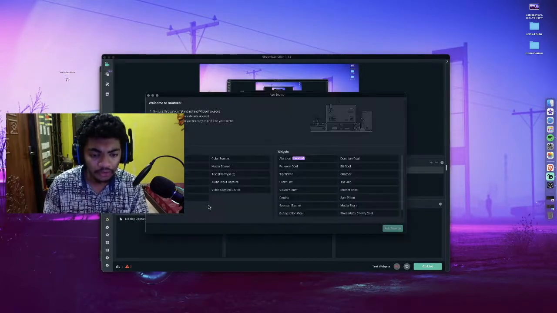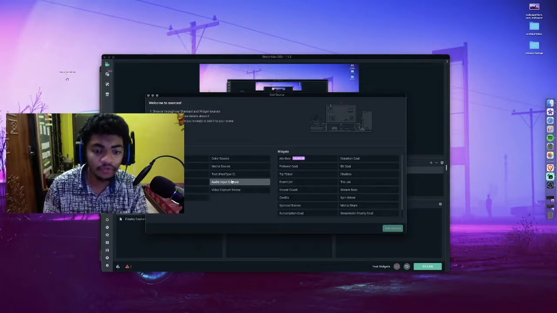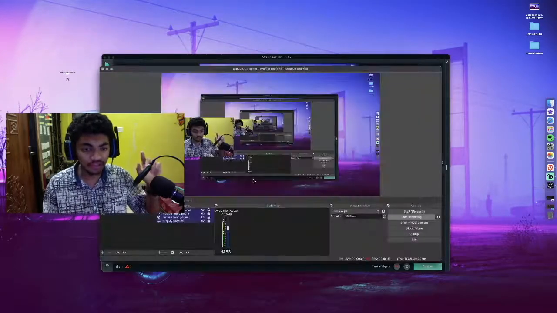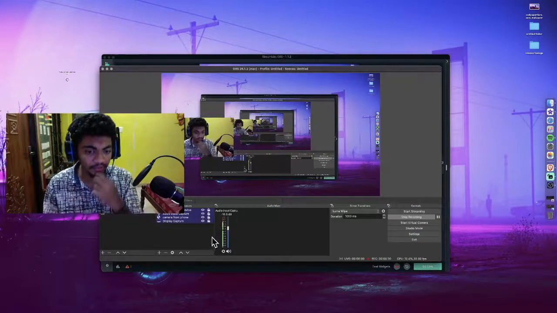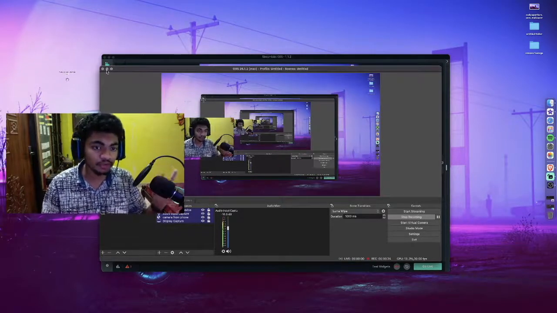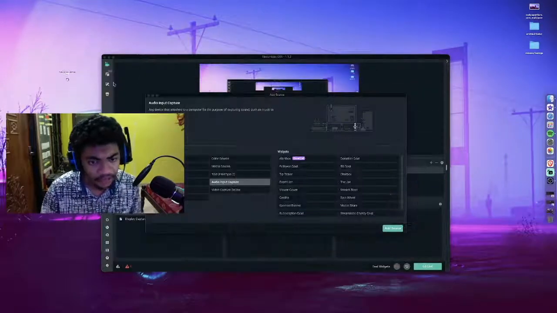And now pretty much what we are going to do is add every audio input device, right? First we are going to do audio input capture. As you can see on my OBS setup right now, this is recording from the mic that I'm using right over here. I'm not using a Shure SM7B or some kind of fancy mic. This is a normal cheapskate mic. Any mic will do, but I'll make sure.